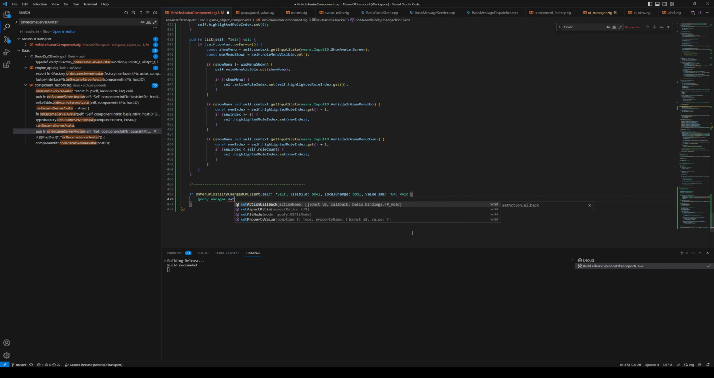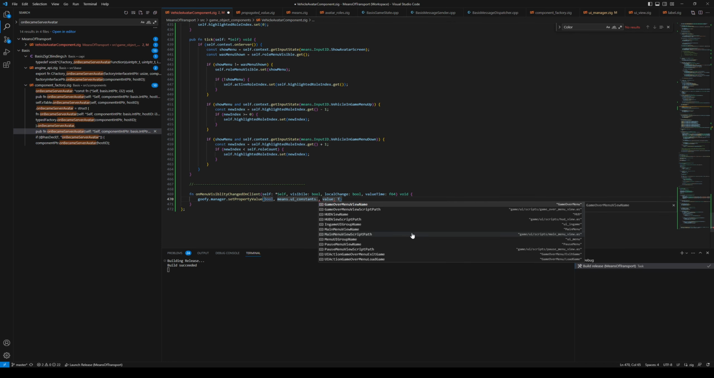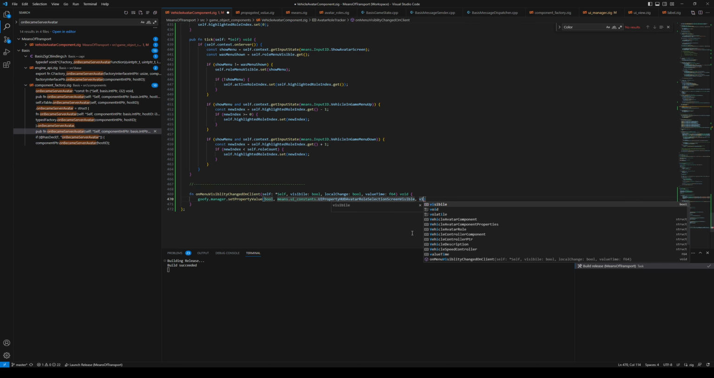But so now we need to set the property value here, and the visibility was a bool, and we have UI constants visible, like so. And we can just plug in the visible.